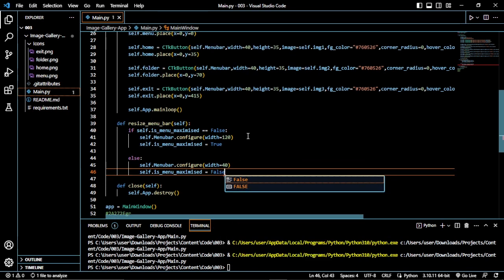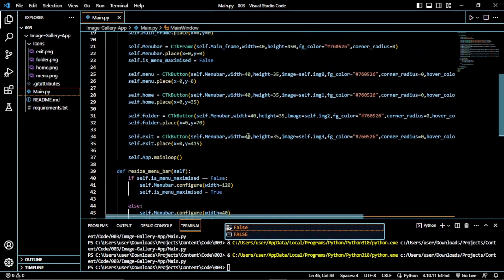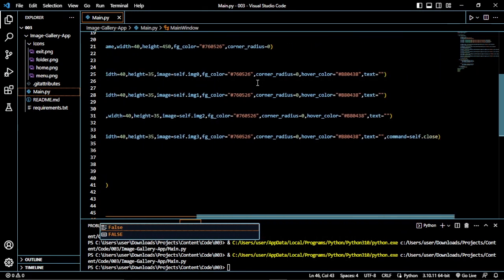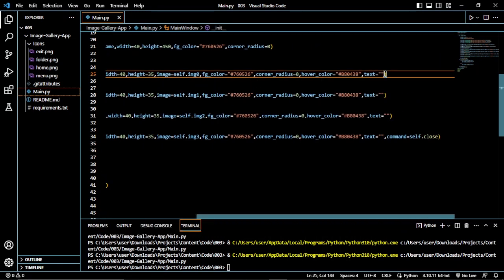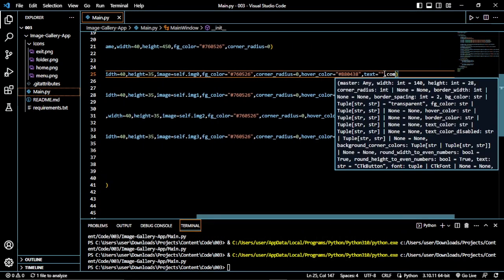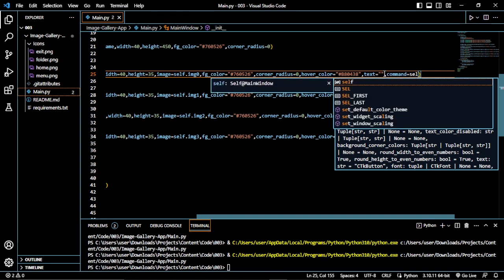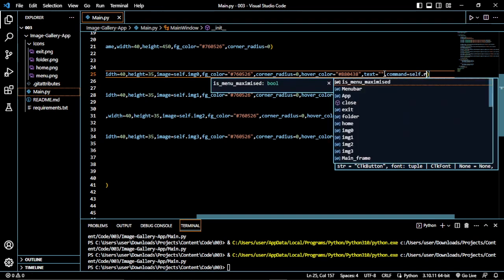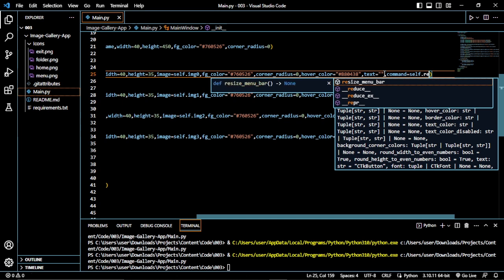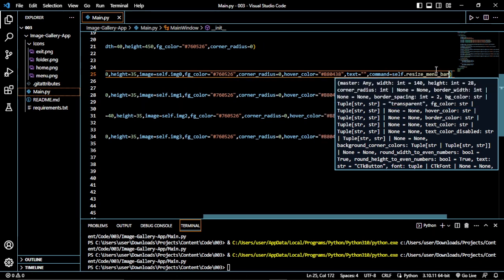So let's assign our function to our button. We'll be assigning it to our menu button. Go ahead and write the command attribute, command equal to self.resize_menu_bar. You need to note this, you're not adding any brackets when assigning our function to a button. So let's go ahead and run this.